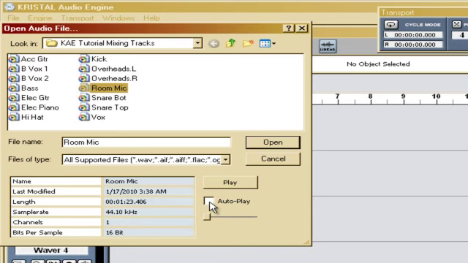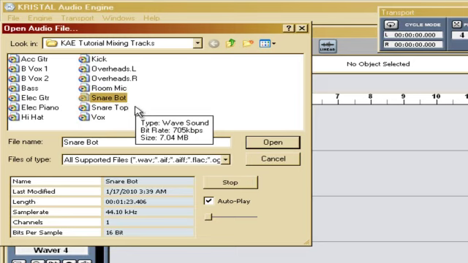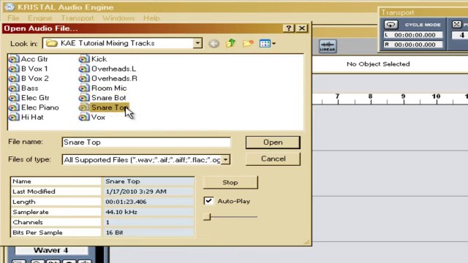Some people leave the autoplay on. I personally do not, because it drives me nuts. Say I'm wanting to go through the tracks and all of a sudden it starts playing. And if I'm going through a lot of tracks, I really don't want this popping up, so I leave this off. Now there's two ways to get the track in.